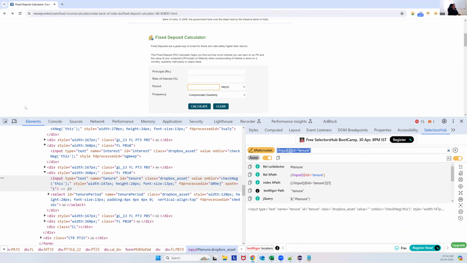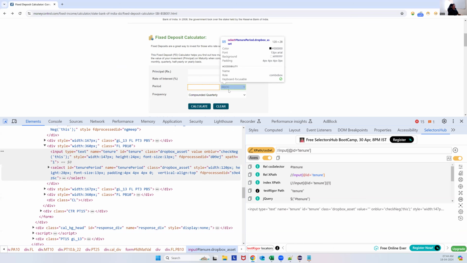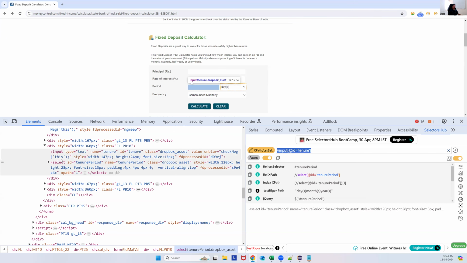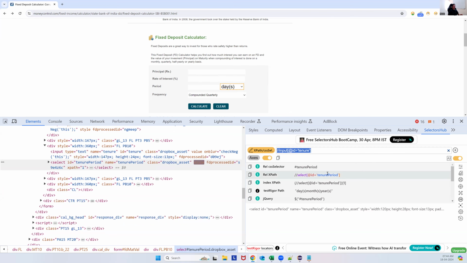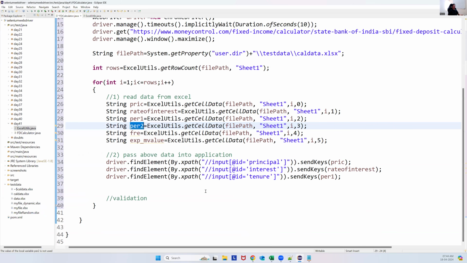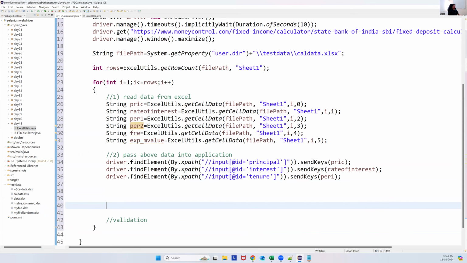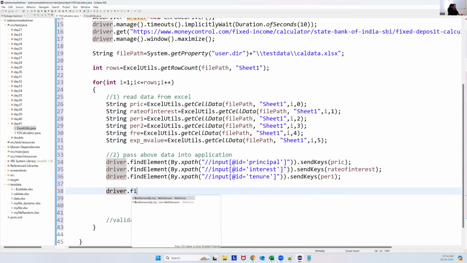So let's inspect this drop down, which has a select tag. So we can handle it by using the Select class. Get this drop down element. So how to handle this? First, we need to capture the element: driver dot find element by dot XPath. And this is the actual drop down element that we need to pass in the Select class object.